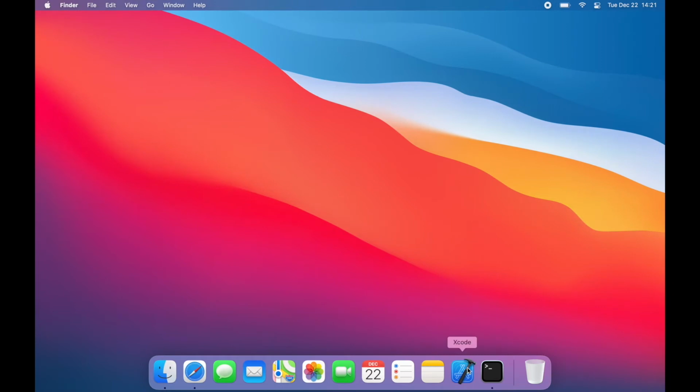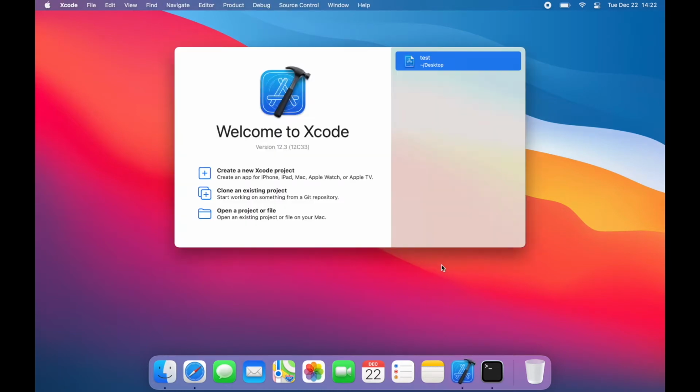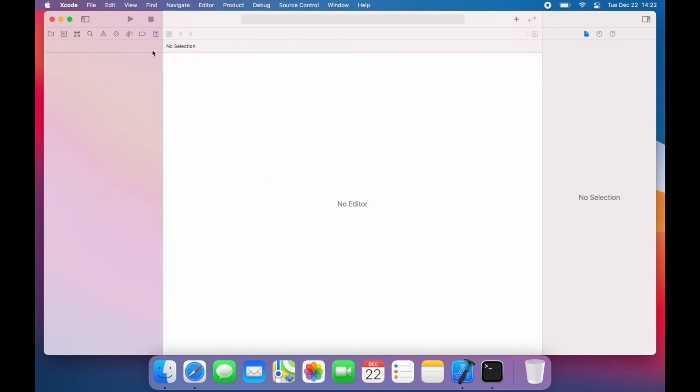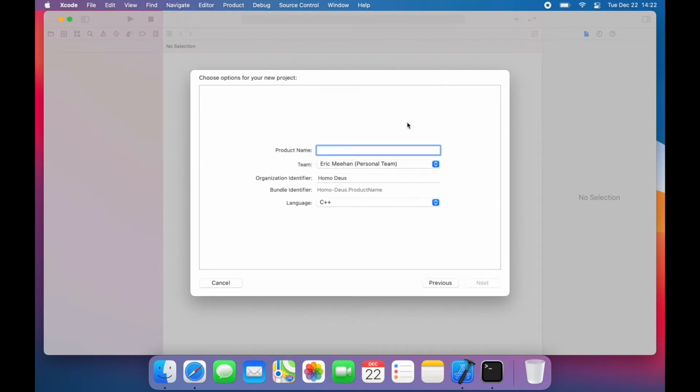And now what I can do is open my IDE. I'm going to use Xcode, but you can use anything you want. And I'm going to create a new Xcode project. And this is going to be a command line tool. And we're just going to call it test. And everything there is fine.